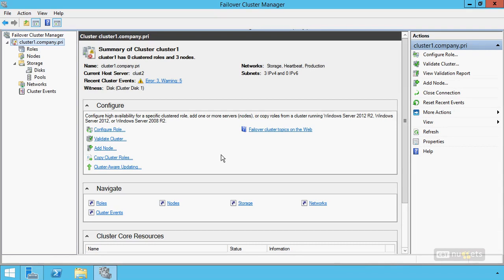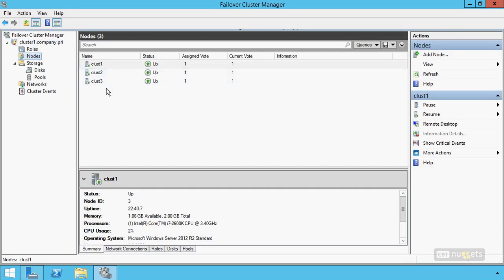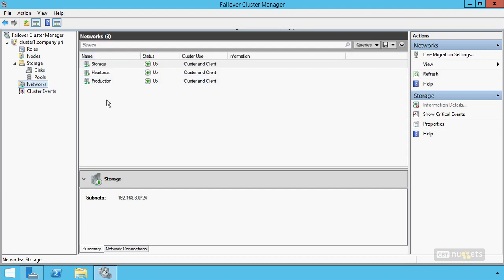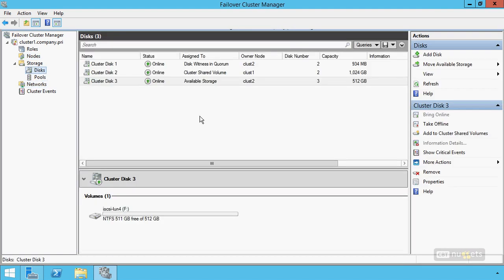So here we are back in our failover cluster that we built. We've got 3 different hosts in this cluster, cluster 1, 2, and 3. Same 3 networks as well: our storage, our heartbeat, and our production network. However, I do have one change here, and it's one that I've got to explain because I don't think I actually touched on it deeply enough back in that last nugget as we built the cluster.